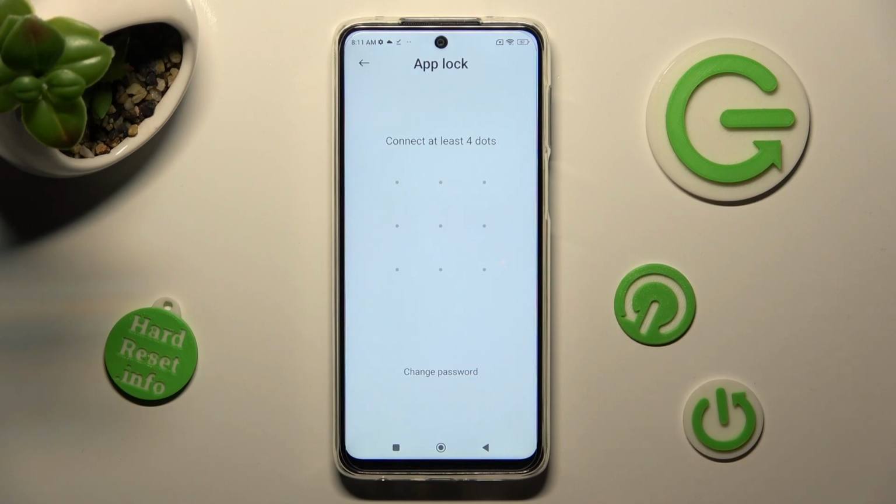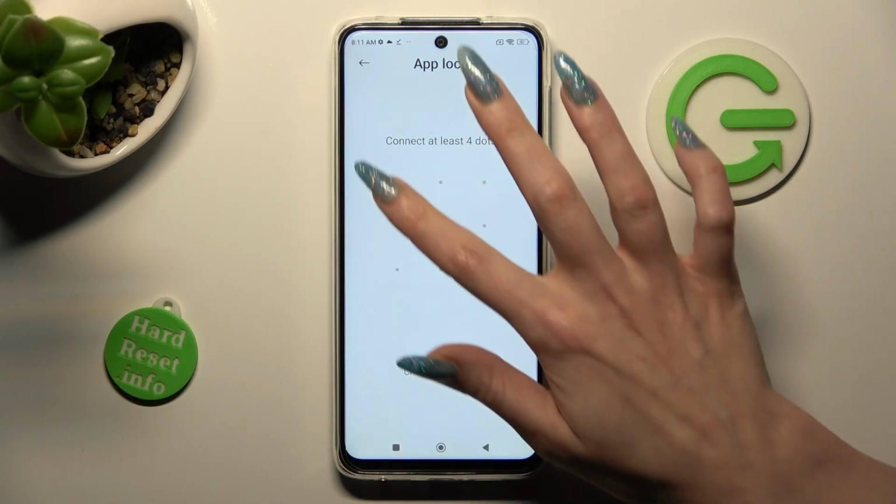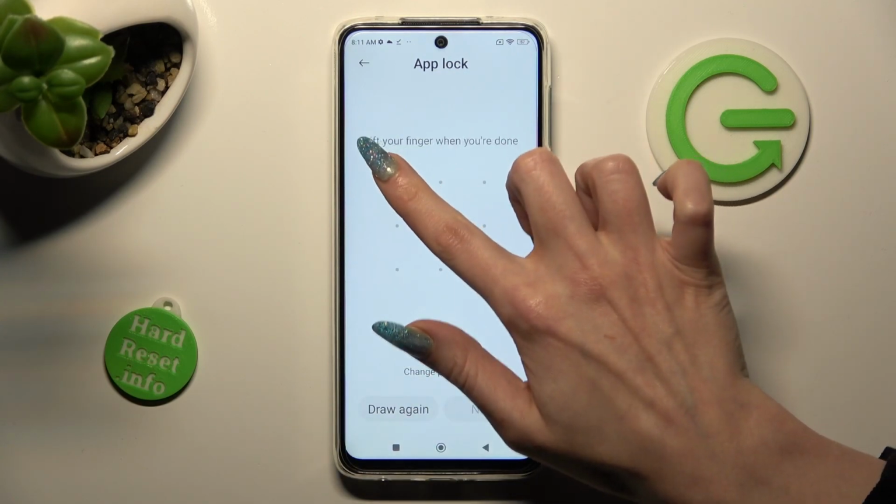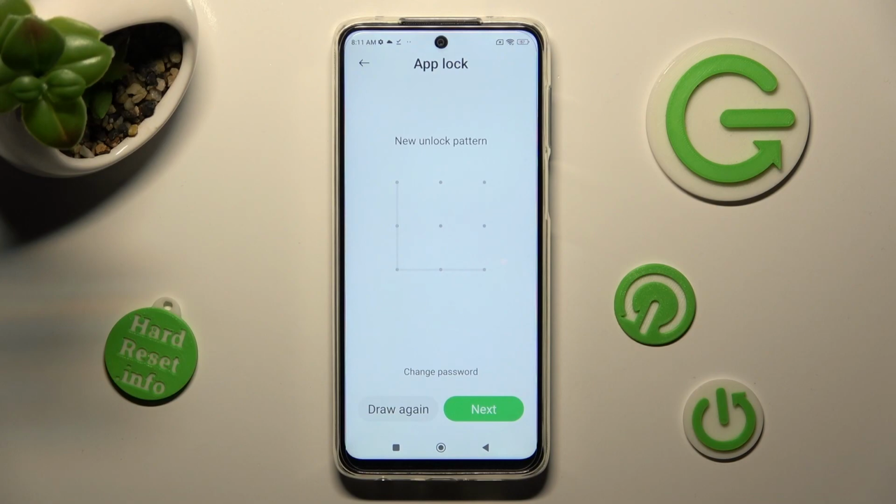Now create your pattern that you will use to lock your apps. Over here, you need to repeat it in order to confirm it. Then click on Next at the bottom right corner.